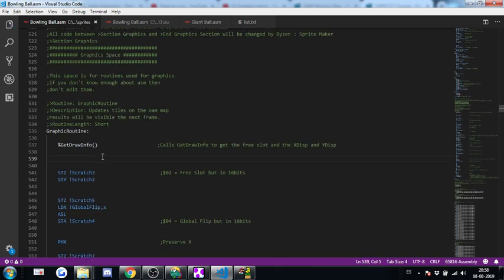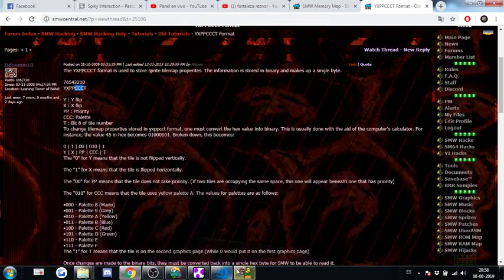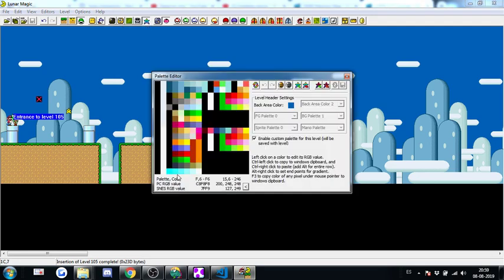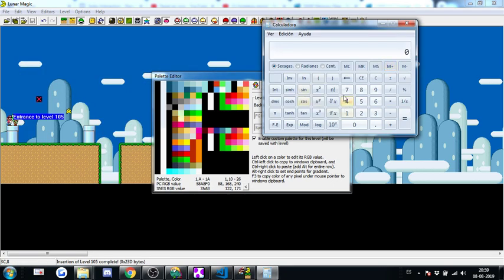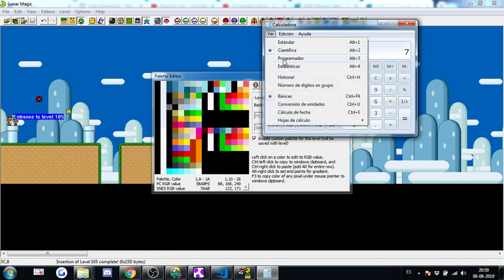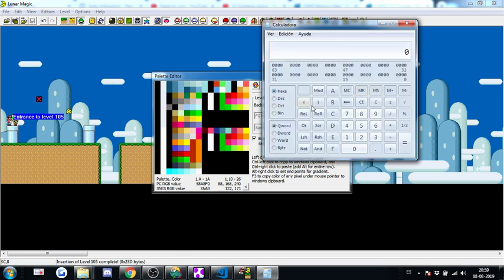I will set the palette here. Then, by default, the palette should be this palette here. This palette is 7. This palette is the palette 6. Then it is 6, double of 6, C.